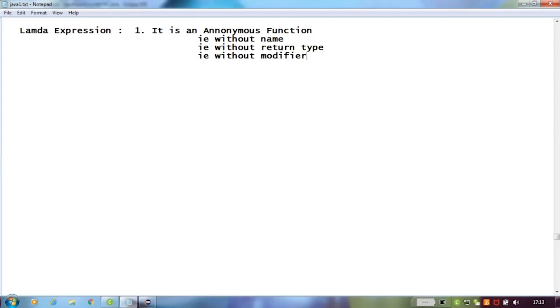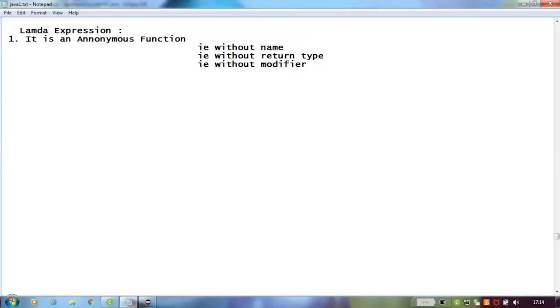So this lambda expression is an anonymous function without name, without return type, without modifier. Just now we saw how the anonymous class object works. So what does it mean, this lambda expression? It's an anonymous function without name, without return type, without modifier. So let's understand it by writing a particular code. I think this will be much better.